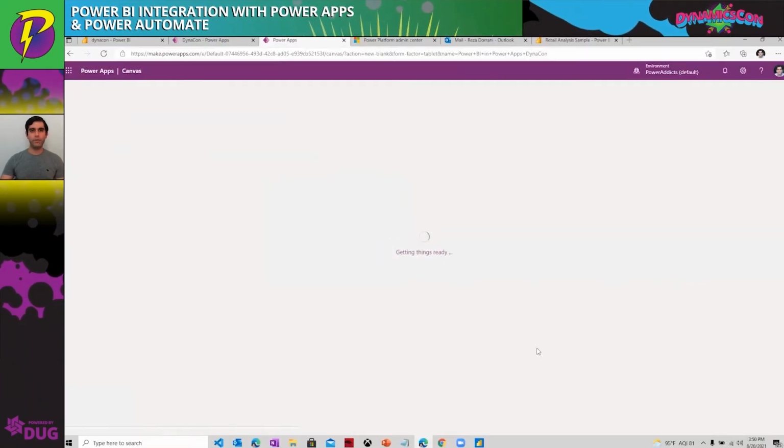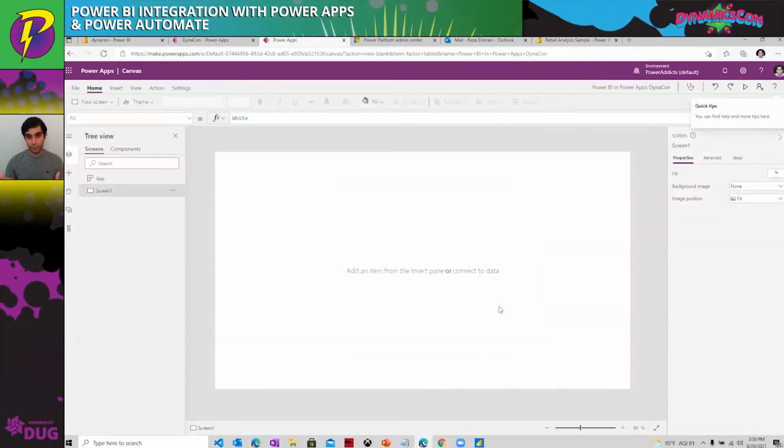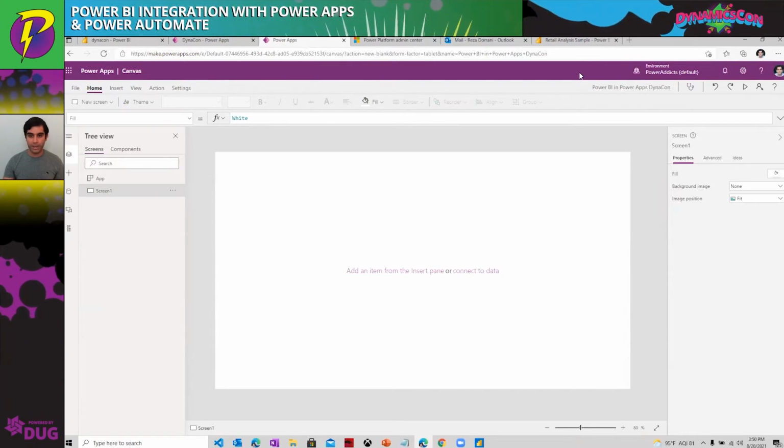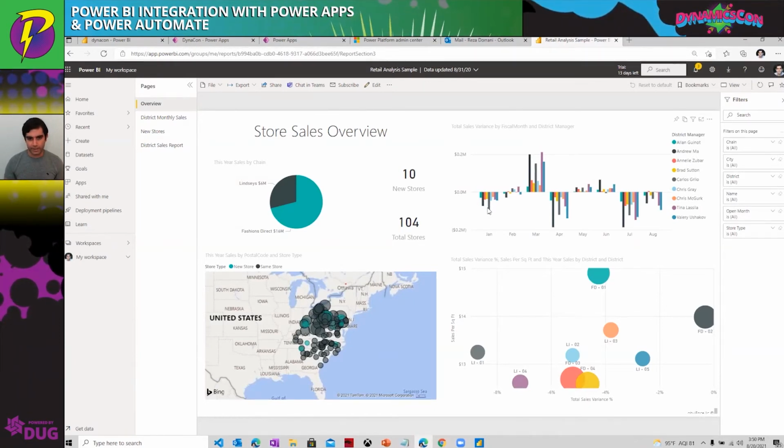I'm going to click create. So this now creates a standalone Canvas application for me. Now here, if I want to bring in data from Power BI, I have a Power BI report here, which is basically a sample report that shows retail analysis data.